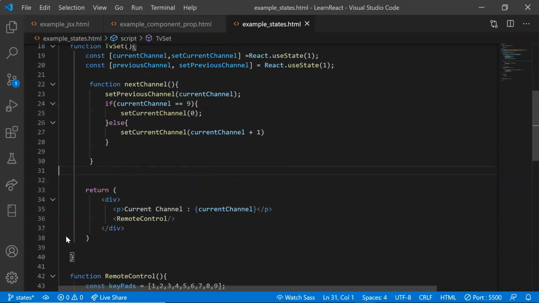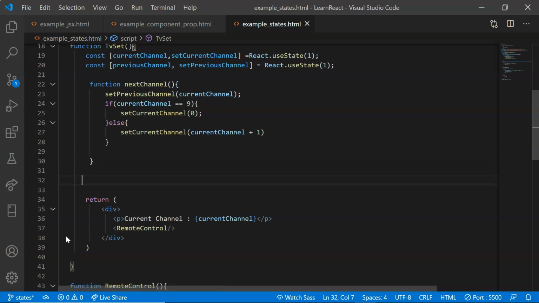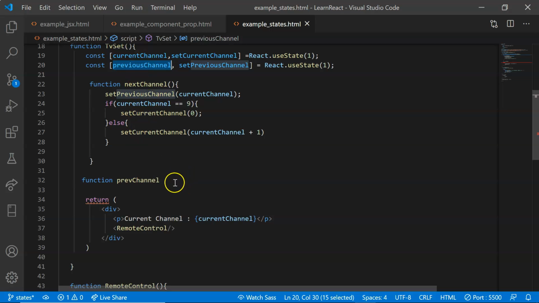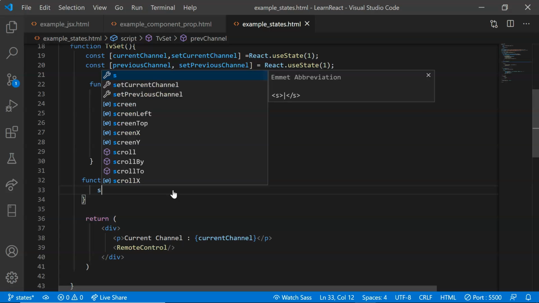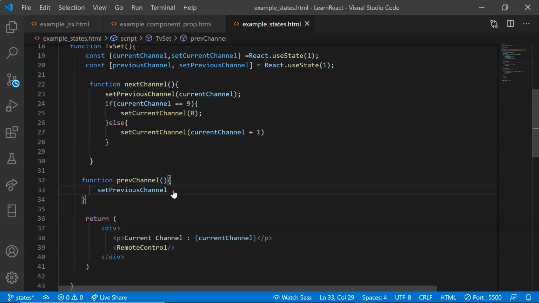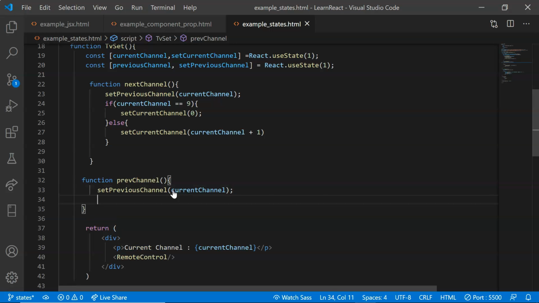Let's also create a function that will handle clicks for previous channel. Right below next channel, we'll have a function. Let's have this as pre-channel. I don't want to name this previous channel so it doesn't conflict with our state variable previous channel. We're going to do the same thing we did with next channel, but in reverse. The very first thing we'll do is set the previous channel to the current channel.